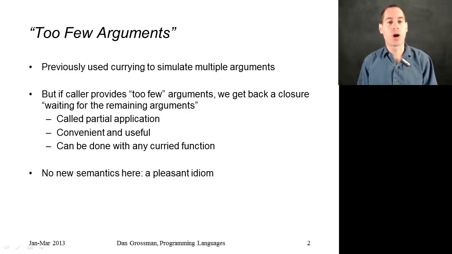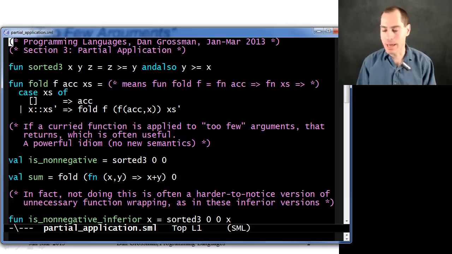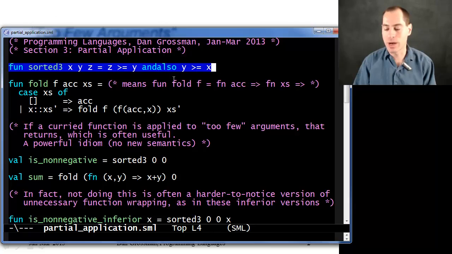So this is called partial application. It's very convenient and useful. You can do it with any curried function, and I'm not showing you any new language constructs here. So let's do a couple examples. I've already written out all the code for this segment. So we have our 2 curried functions from the previous segment. We have sorted 3, which takes x, y, and z curried, and fold, which takes f, ac, and x's curried.